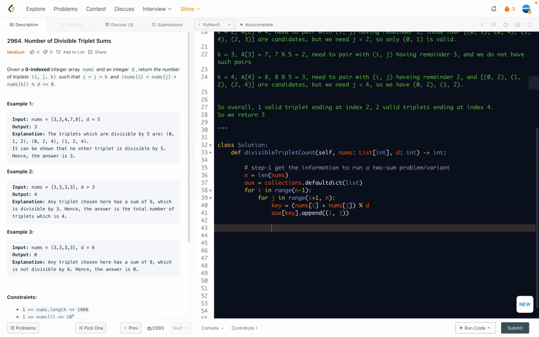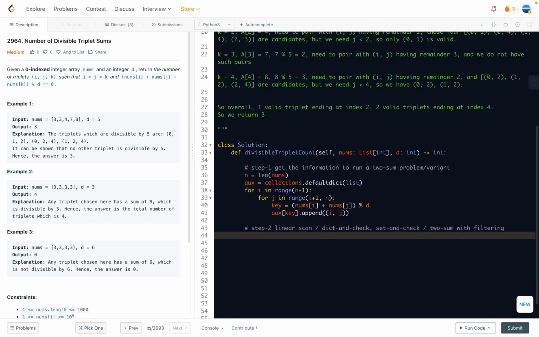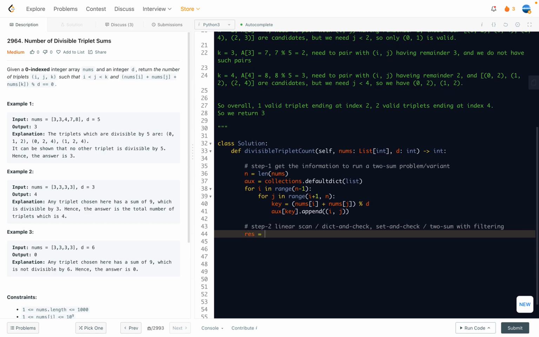So now let's look at the second one. So step 2, linear scan. So essentially we have practiced quite a lot of such problems, and we have some videos on it. Using the technique, we term it as dict and check, right? Or sometimes use set and check, right? So here essentially we do twoSum, but with filtering, right? So now let's first initialize a result variable.